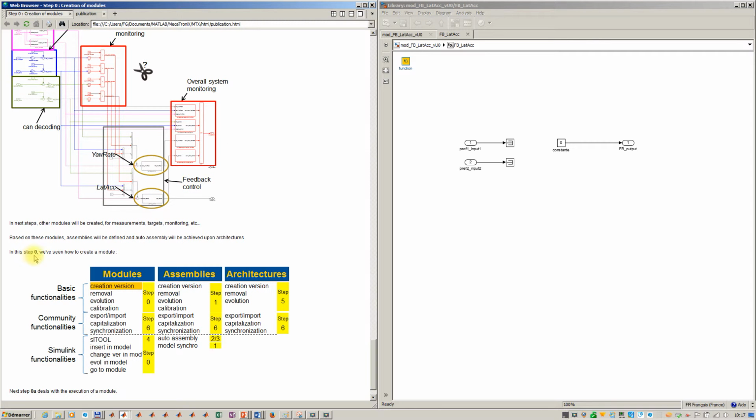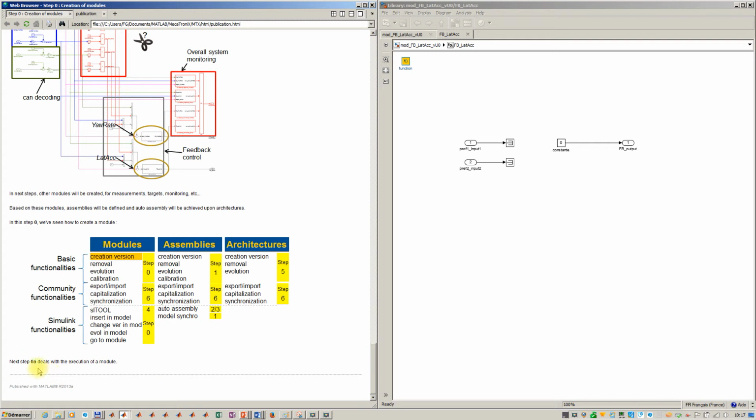So in this step 0, we've seen how to create a module. This is here. Next step, 0A, will deal with the execution of a module.